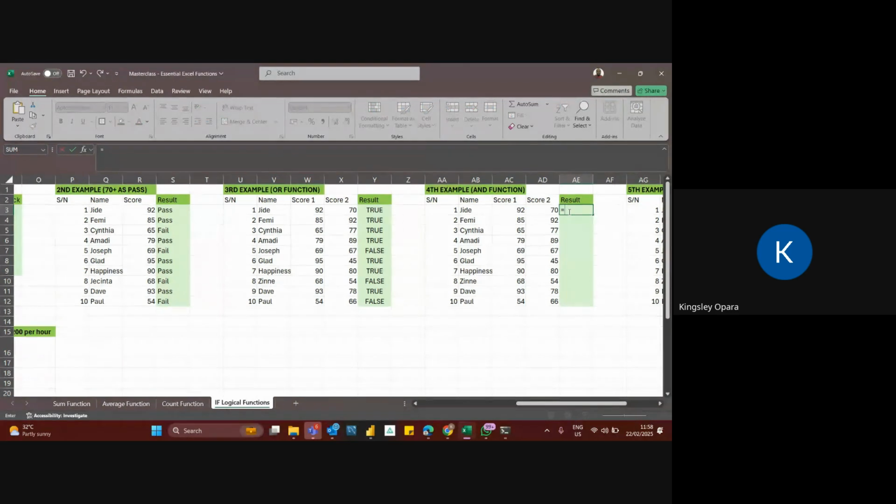So let us see how the AND function works. Equal AND, then I'll select score 1 greater than or equal to 70, comma. Observe what happens once you hit the comma. It moves to your second logical test. What's the second logical test? Score 2 greater than or equal to 70. Now you can see there's logical 3 and then dot, dot, dot. What does this mean? It means you can have as many logical operations as possible. I can go on and on like that.